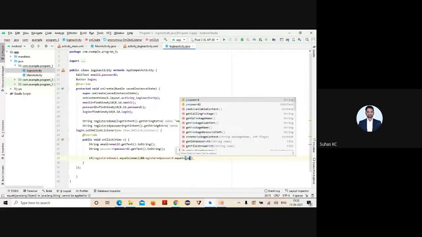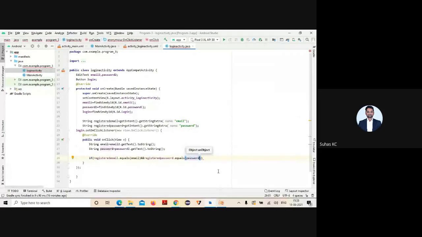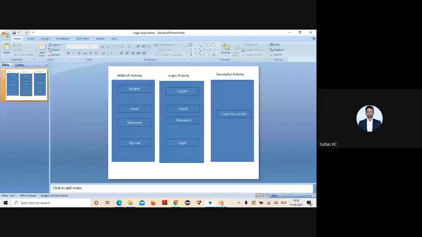So password. If that is the case, if both are matching, what should happen? Tell me. Whatever was entered in your sign up activity is the same in your login activity also. As soon as I press the login button, what should happen? There should be a transition from.